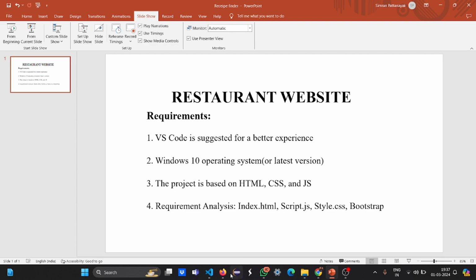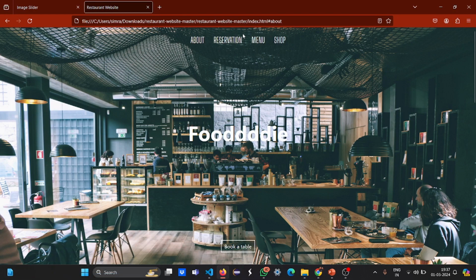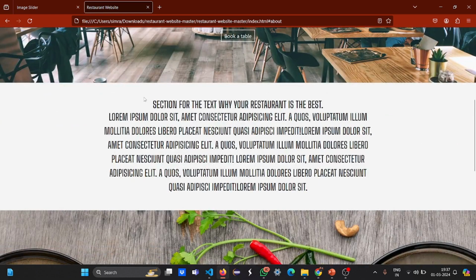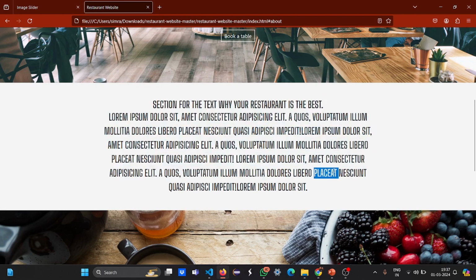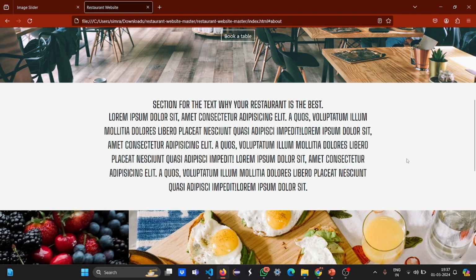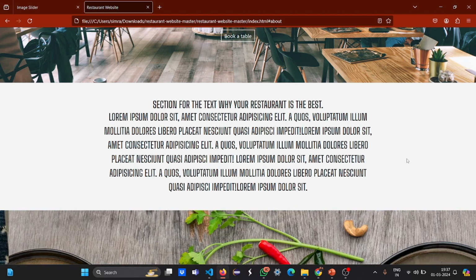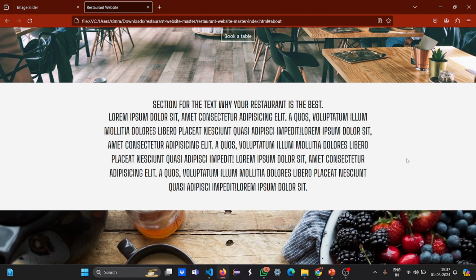So let's have a look at the website first. This is what your website looks like. In the header part, it has four components: about, reservation, menu, and shop. It's written here foodie. We have a book a table option. Then this is a section on why your restaurant is the best, to make your customers delighted, to make your customers have faith in you. You need to have a good unique selling proposition, right? You have to have a unique line which differentiates you from the other restaurants. So this column is for that.